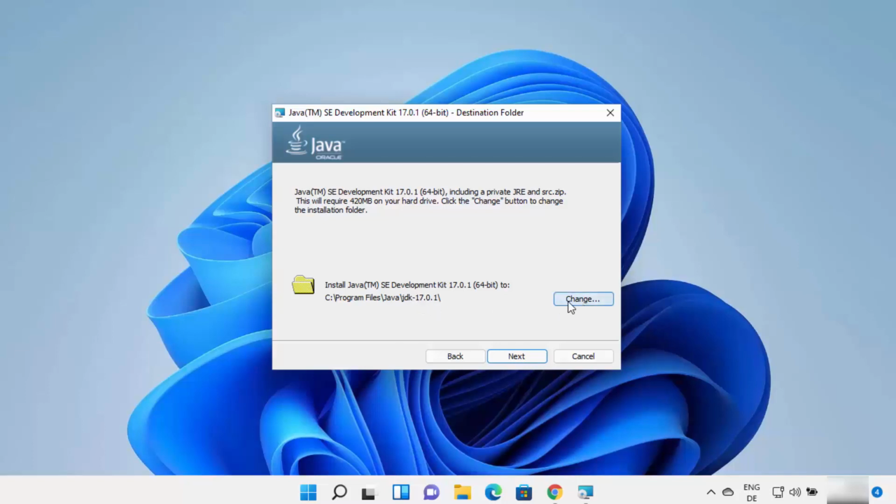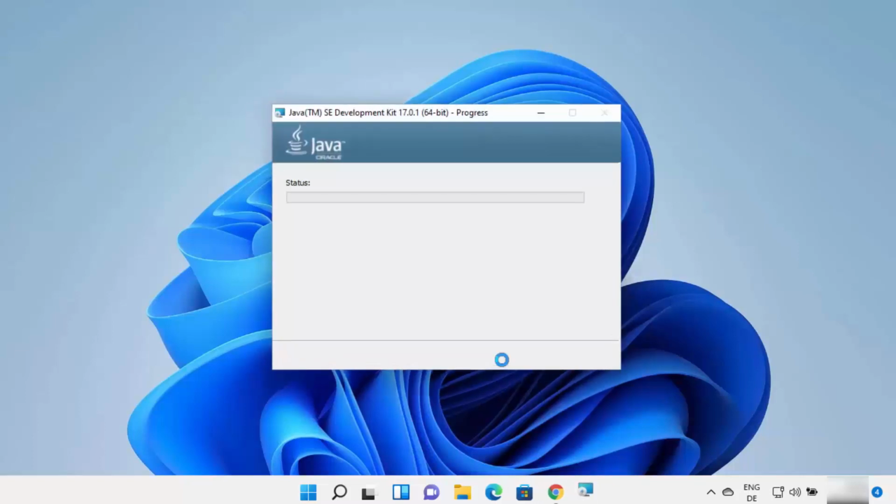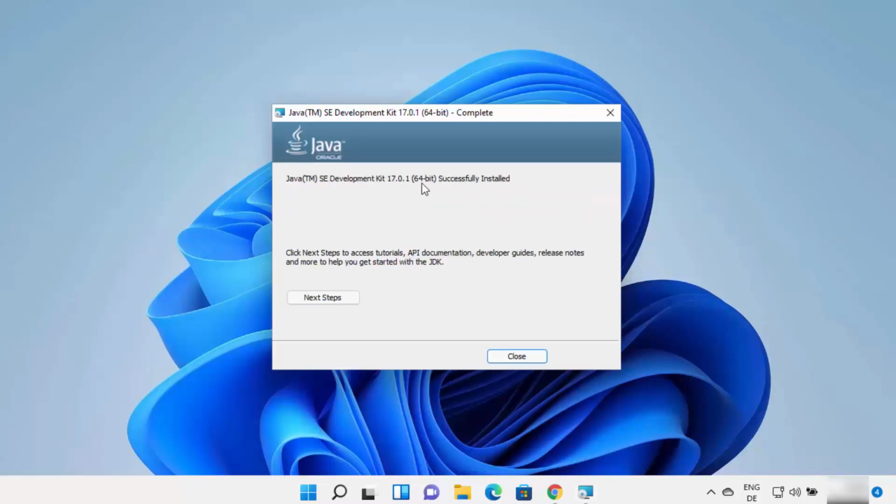So if you want to change this path, just click on change and then change the destination. Otherwise, if you don't have a good reason to change this location, just leave it as default and then click on next, which is going to start the installation of Java on your Windows 11 operating system. So at this point, you just need to wait for this process to complete. And in a few seconds, you can see the Java JDK has been installed on my Windows 11 operating system. So I'm going to close this window.